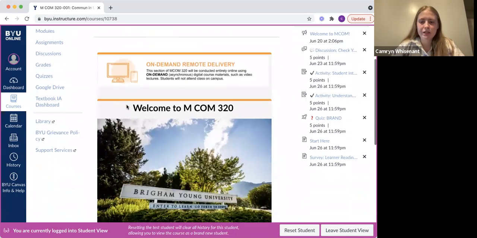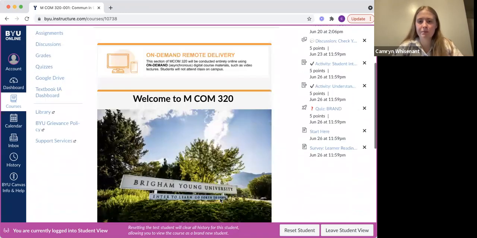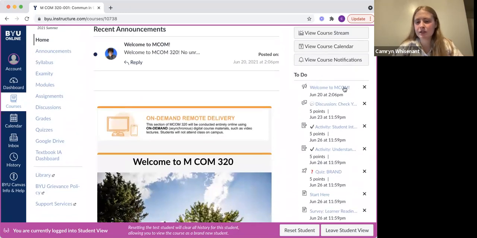The rest of this homepage is pretty simple. This is your textbook. You can go to some of the modules here, and then a nice little to-do list just to remind you things that are due.